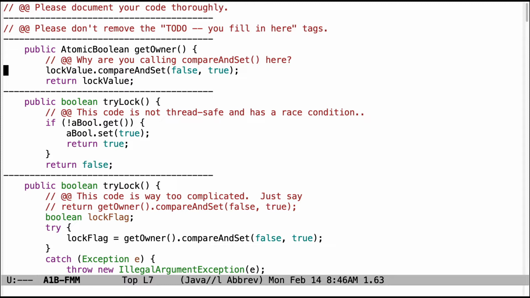Let's take a look at some problems with try-lock. This code is not thread safe. The reason it's not thread safe is that set and get are two operations, and there's a window of time where you can sneak in there and cause problems, where multiple threads check to see whether something is not set, and then each sets it. So that's, of course, defeating the whole purpose of atomic operations. So don't do that. You need to use the concurrent set operation.